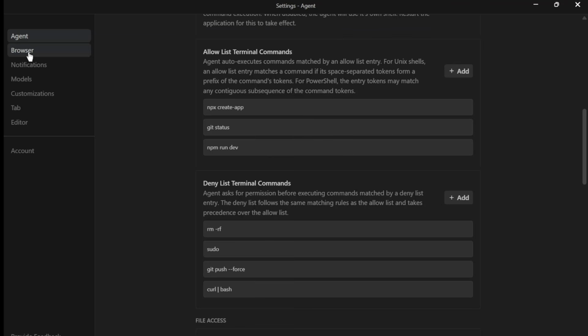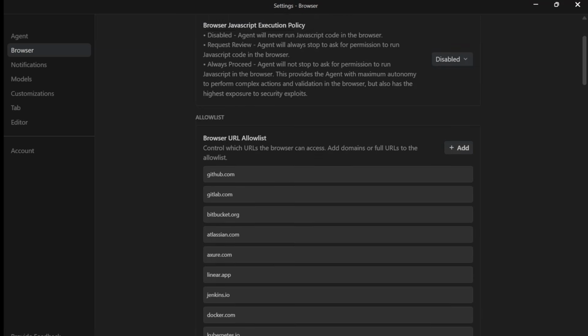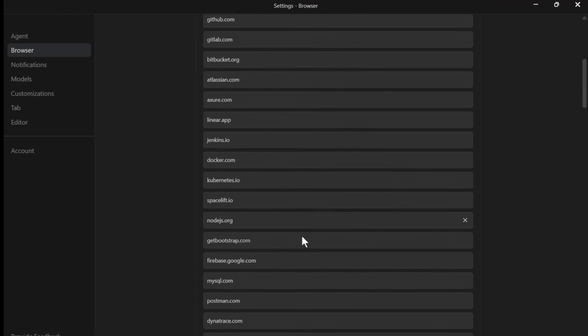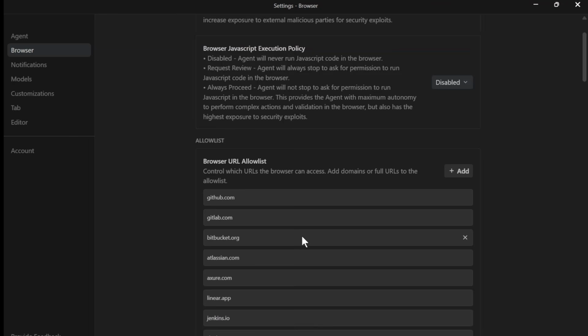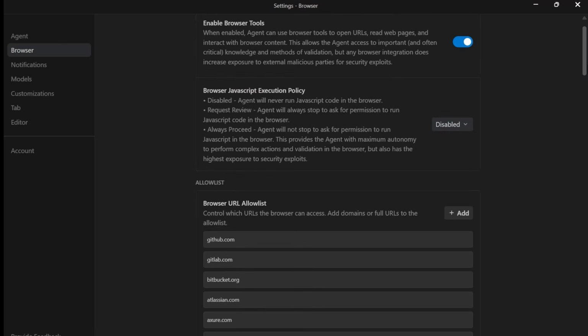Again, in the browser tab of our settings, you have your browser URL allow list as well. This controls what URLs your agent can visit, and by default, it's wide open. Now, if you want to restrict it, you can remove all the unnecessary URLs. Actually, these are the URLs that my agent has visited, so that's why they have been added. But if you want to restrict it to particular domains, websites, or even your local environment, you can simply add those links, and those would be the sites your agent can visit using the browser.